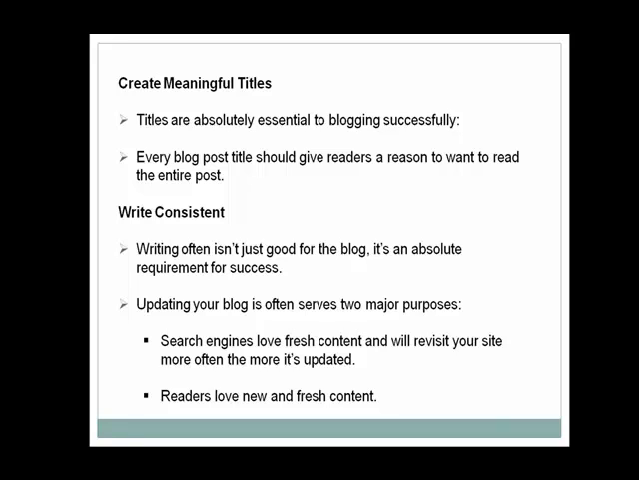Create meaningful titles. Make sure your titles are meaningful to your market. Make sure they include your keywords in them, because that's going to ultimately help you rank higher, since you went through all those technical aspects of setting it up properly with All in One SEO and all those other things. Be consistent. Writing often is very, very important. It's actually a requirement for success with blogging. The more you do, the more you get done, because as you saw, all these technical things added up to where you have a nice, well-oiled machine set up.